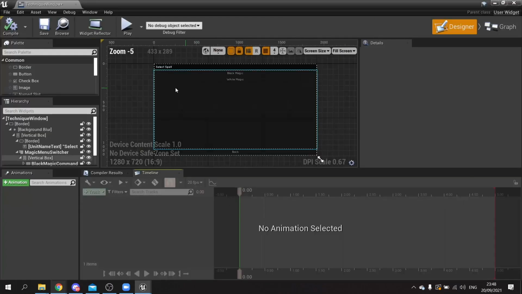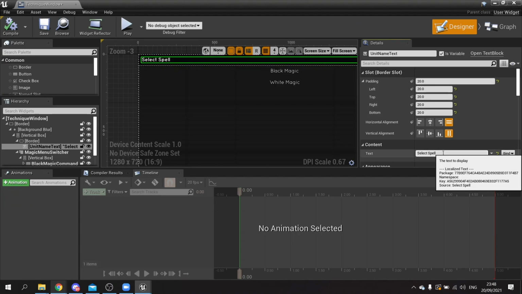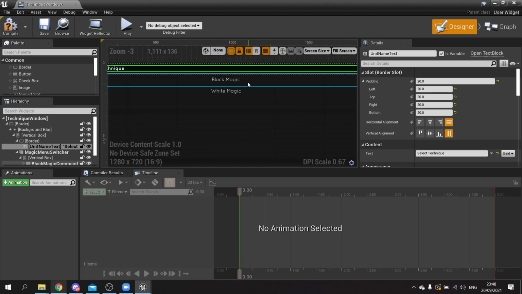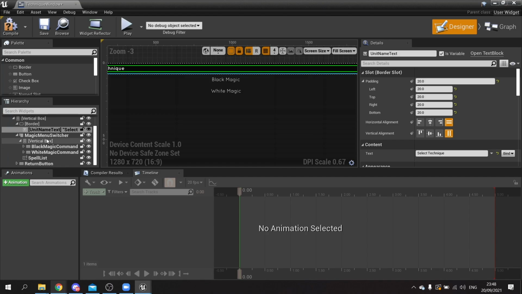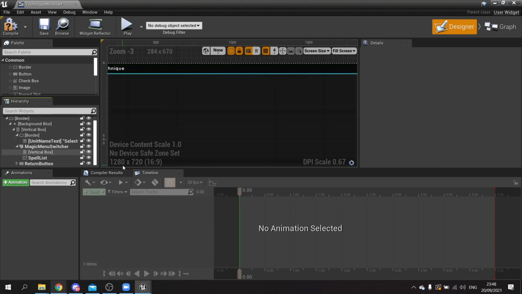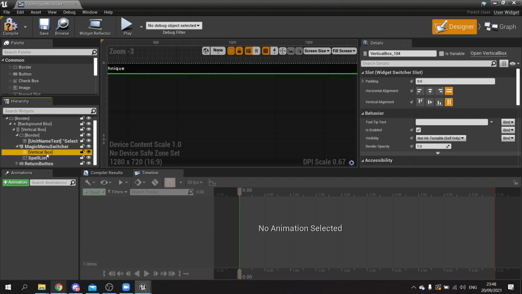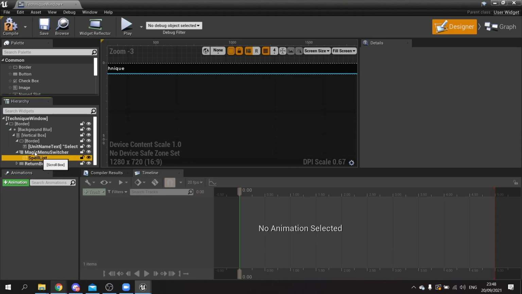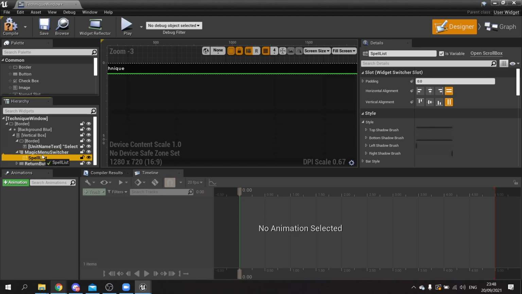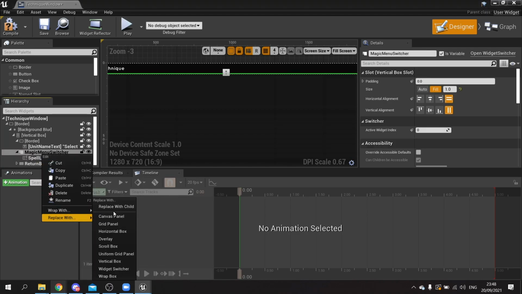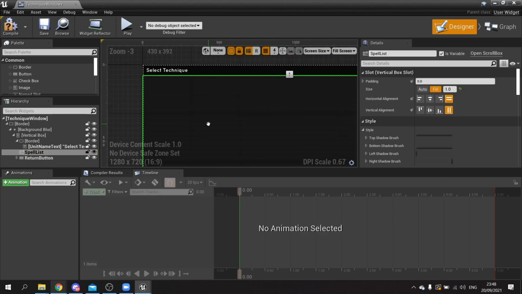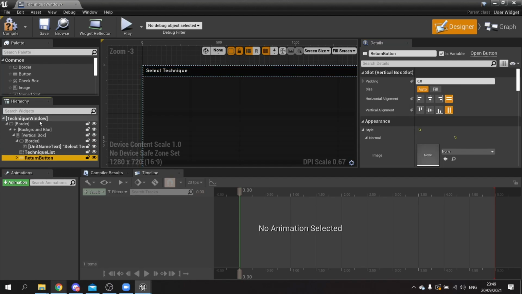Let's start with the technique window. In here, we're going to change this text to say select technique. And we're not going to have contents to this, because it's going to be just a straight list of abilities that don't have categories. So we're going to take out these two buttons here, and get rid of the vertical box as well. And we're going to take the spell list and put it outside of the magic menu switcher by right clicking on the magic menu and doing replace with child. There it is. So the spell list, we're going to change the name to technique list. Okay, that's all good.